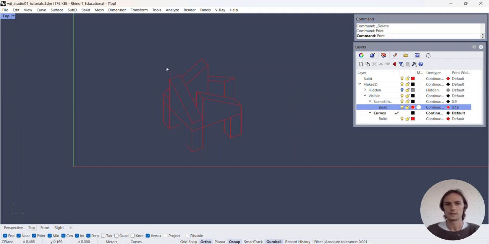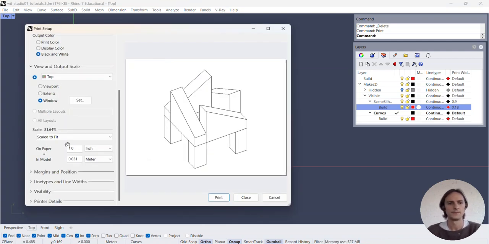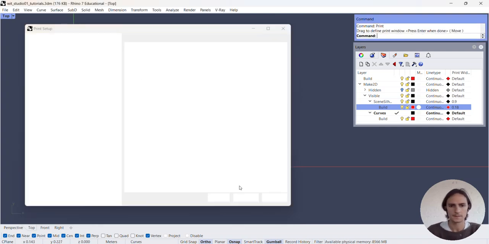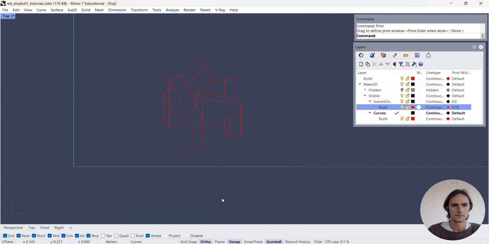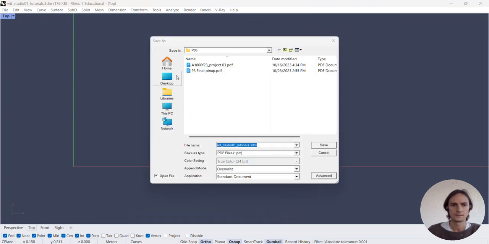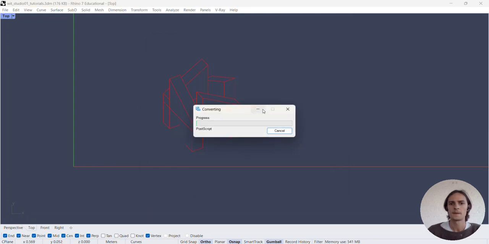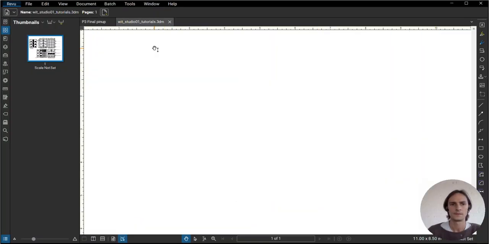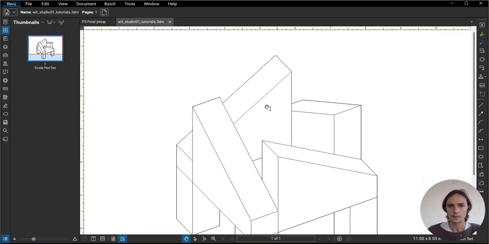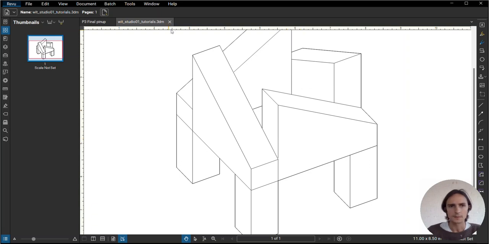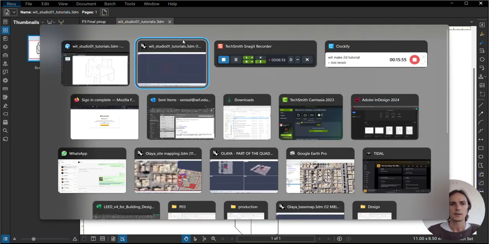and see what it looks like. Okay, it looks similar. Let me just see what we get. I'll save it here. And here we have our print. I'd say we could bump the line weights up even more. You can do that by going back to your Rhino.